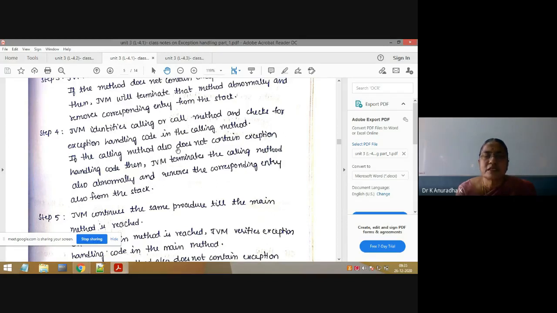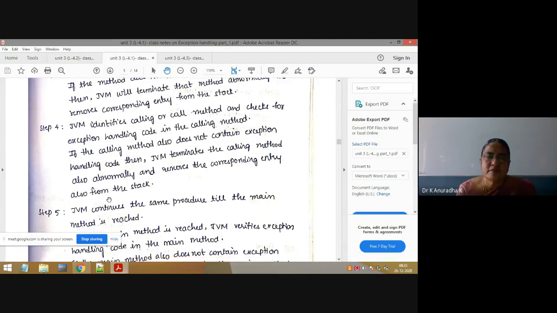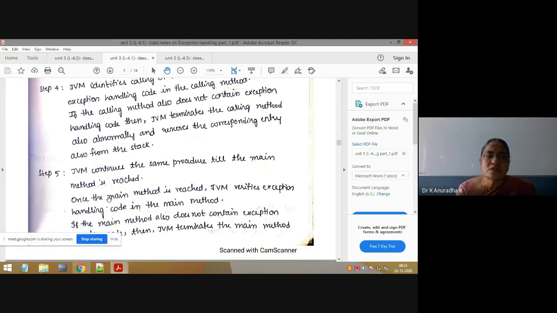So first JVM will identify the calling method of that method, and if the calling method also does not contain exception handling code, then JVM terminates that calling method also abnormally and removes the corresponding entry from the stack. So JVM continues the same procedure till the main method is reached.